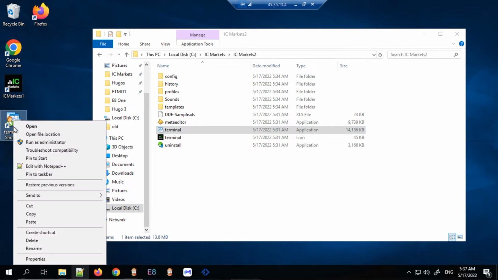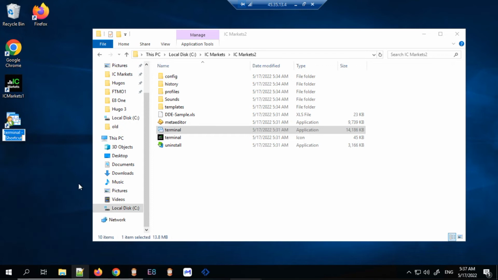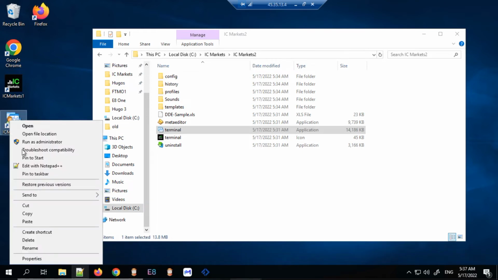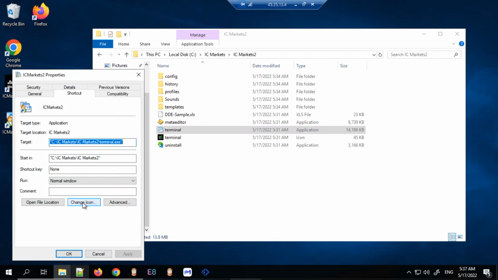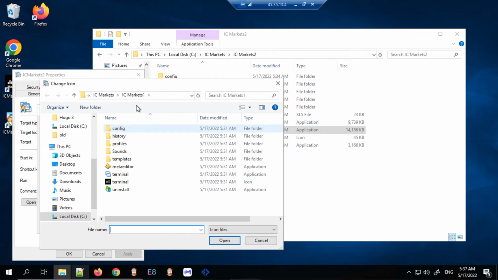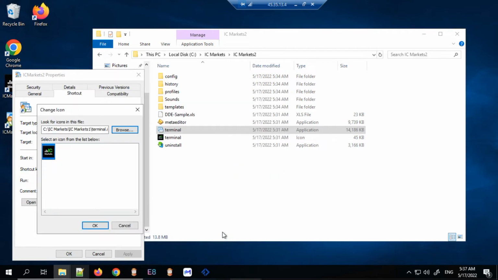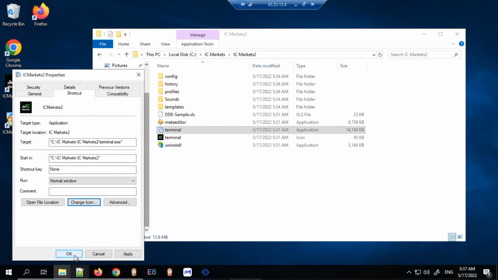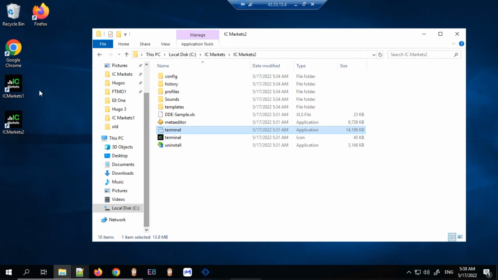And then you want to right click on that one. Or we can rename it in a minute, so let's rename it first, IC Markets 2, and then we're going to right click that and go back to properties, change the icon again and browse, and we want to click either on IC Markets 1 or 2, it doesn't really matter because you're going to use just the icon really, so it's just the picture that it's looking for, just so that you can distinguish what it looks like on your VPS.